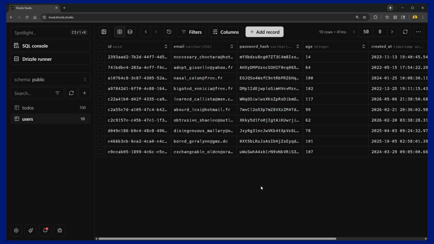And check it out. Back here in Drizzle Studio, we can see that we're back down to 100 to-dos. So we went from 104 down to 100, which means our reset was successful. So that's great news. If we ever mess up our database, we've got a script we can run and get back into a working state.